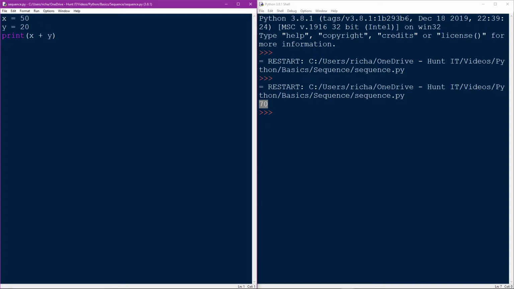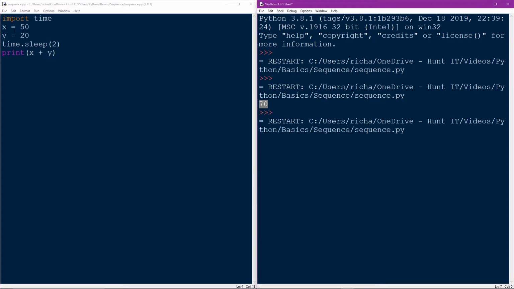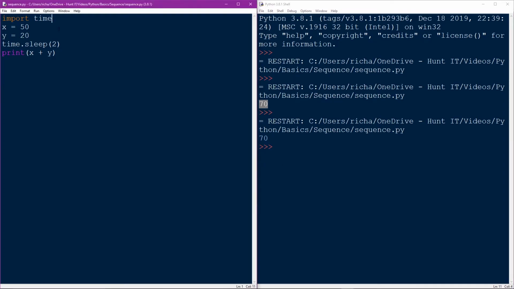If we want to, we can put import statements in. So if I import time and then do time.sleep and give it 2 seconds, that 2-second wait is all part of the sequence. As you can see, every single line here, whether or not you actually see it in the shell, has been run independently.